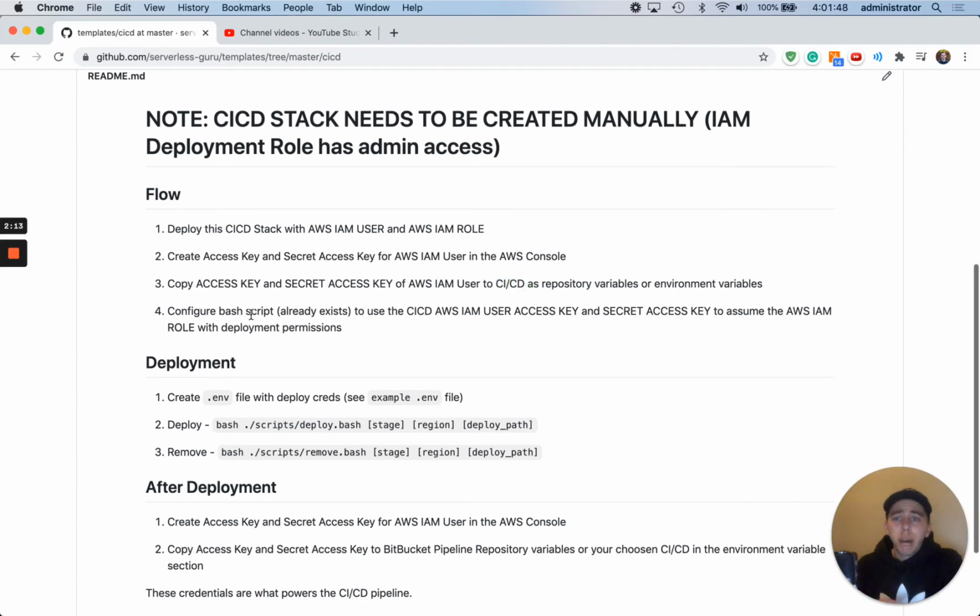And then you're going to configure the bash script, which already exists, to use the CI/CD AWS IAM user access key and secret access key to assume the AWS IAM role with deployment permissions. And so the setup here is that we have an IAM user that has an access key and secret access key, and then we have an IAM role. Okay, so the user is then going to assume the IAM role. And how that's going to happen is that there's a bash script that's going to run when the CI/CD kicks off. It's going to then use the credentials from the IAM user to then assume the IAM role, and then you can make your deployment of your Lambda function, your database, your SNS topic, all these different things.